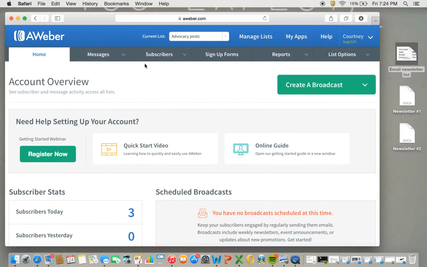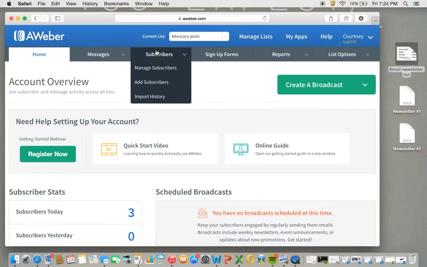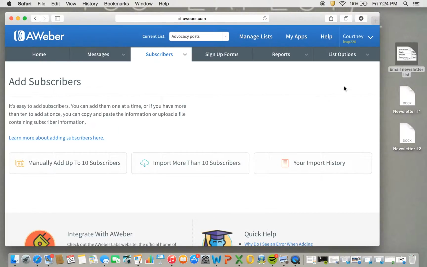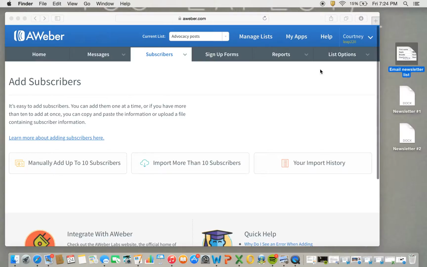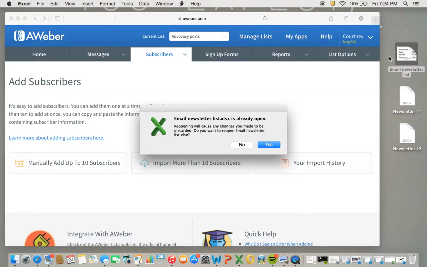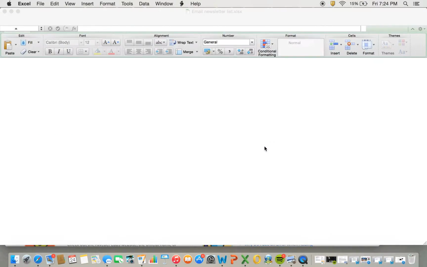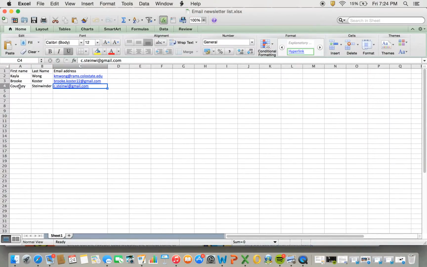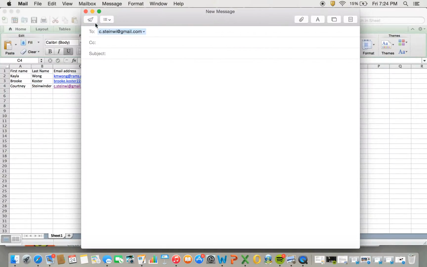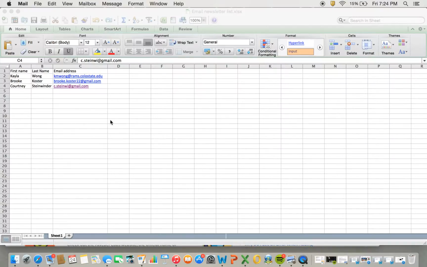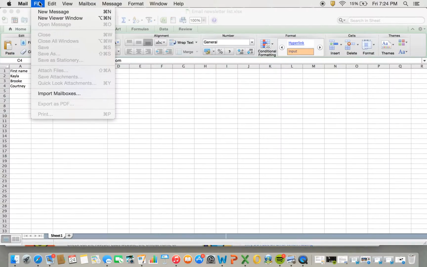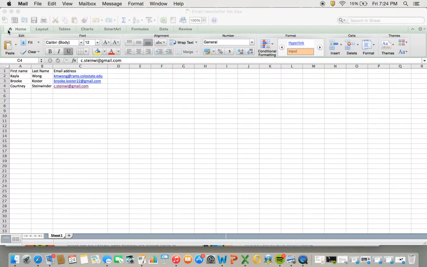The first thing you're going to want to do once you're on your account is to import your subscribers. So you're going to hover over subscribers, click add subscribers, and you've come to the screen you want to be at. For our purposes, we created an Excel spreadsheet. You're going to want to enter your first name, last name, and email address all in different rows and columns for your Aweber mailing list. From there, you're going to want to file and save it. We've already done this.